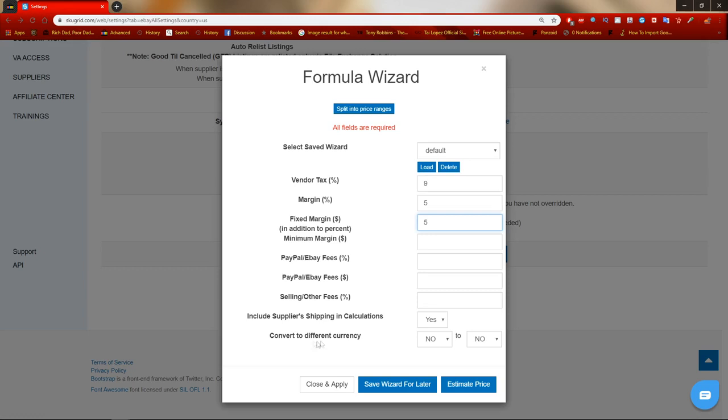It says convert to different currency. You don't want to do that. And another thing is, when you are tracking pricing for Chinese suppliers like AliExpress, China Brands, CJ Dropshipping, it doesn't work as effectively, because when you do UK to UK, it's one shipping price. When you do US to US, it's one shipping price.